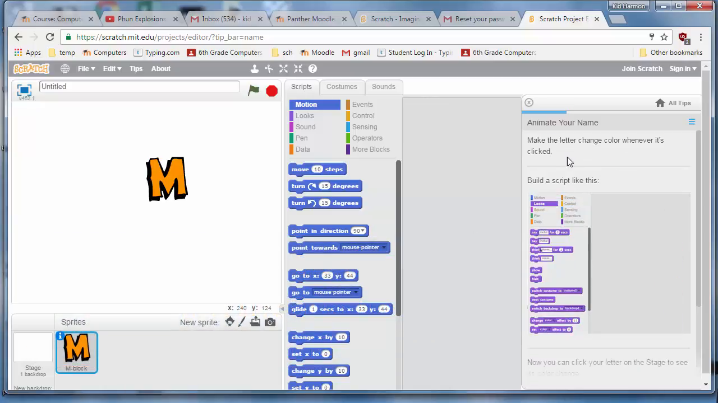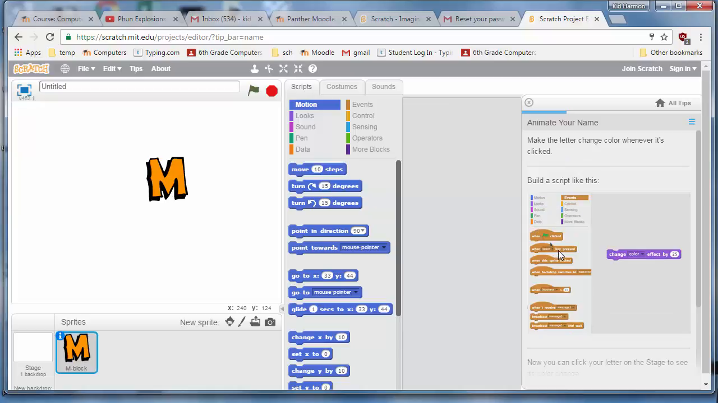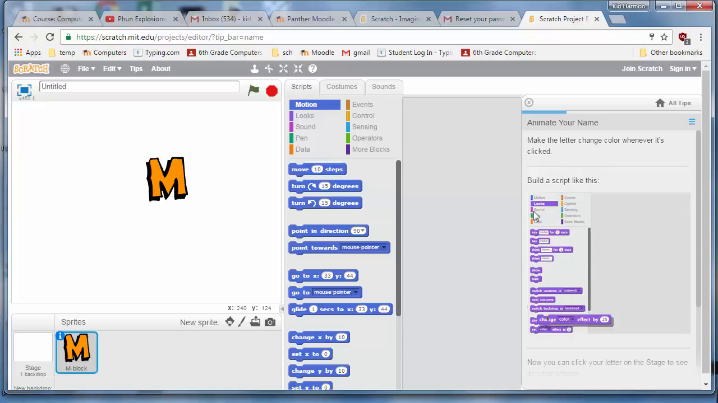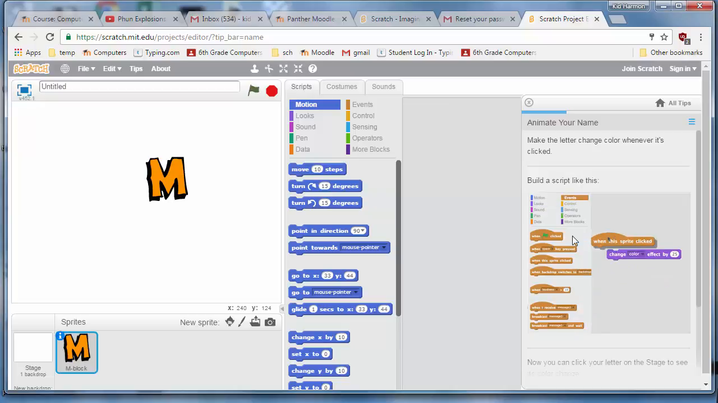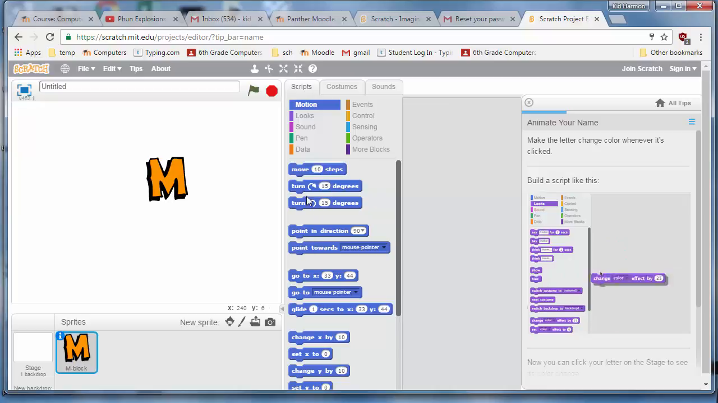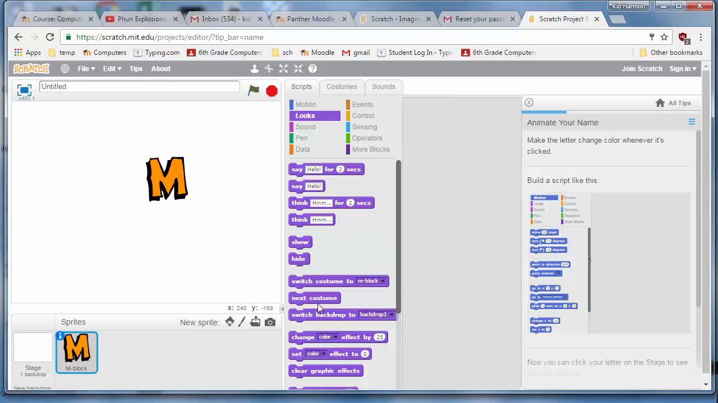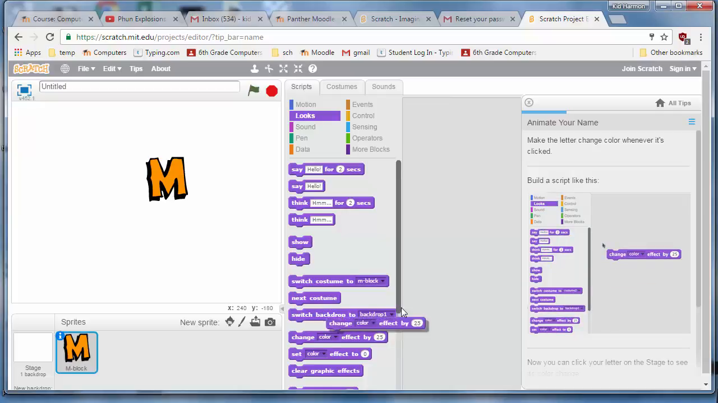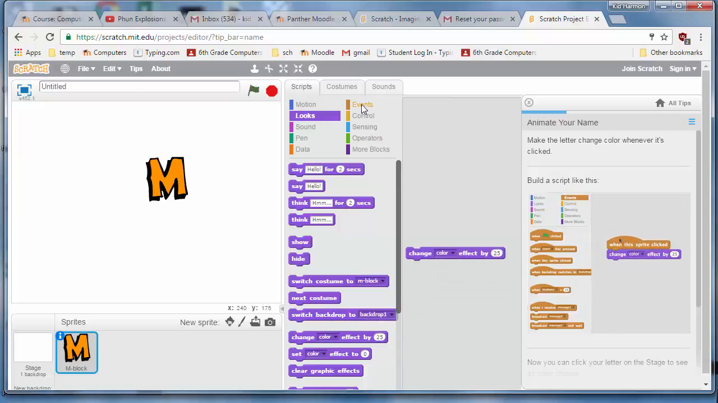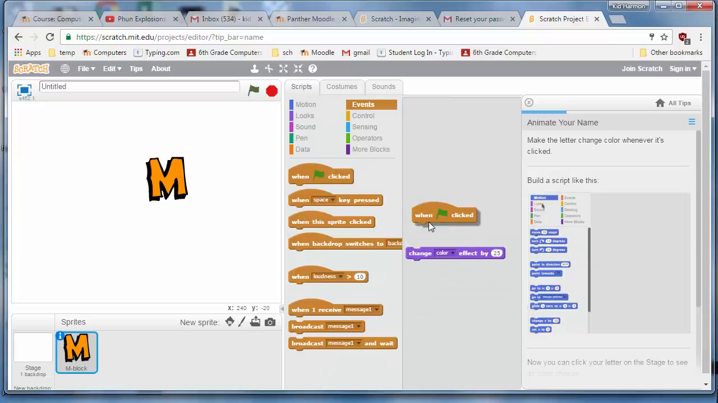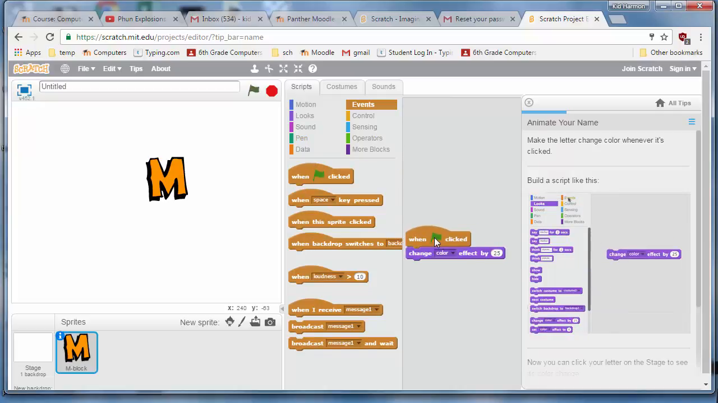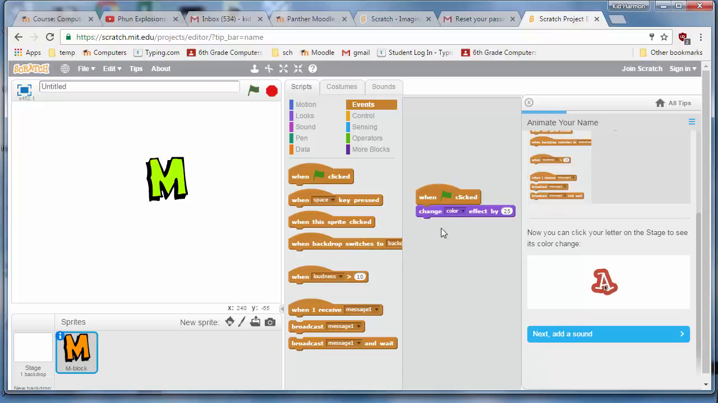So on the animate your name page, notice there's an animated GIF that shows you how to build the script. They go to the looks, they go to the color, they go to the events. And when they click them, they can make things change. So watch us do that. I'm going to the looks, I'm going to a color, there's my change color, and then I'm going to the events, and then I'm going when clicked. When I click it, look at that M, it changes.